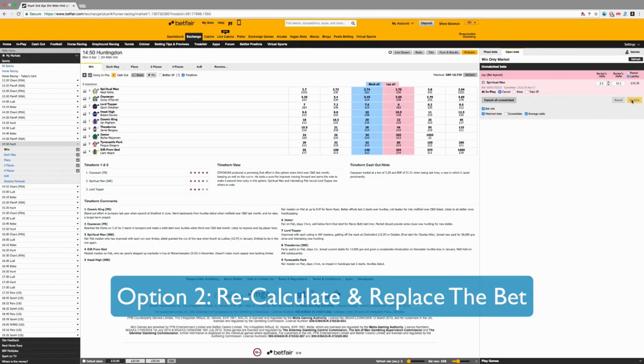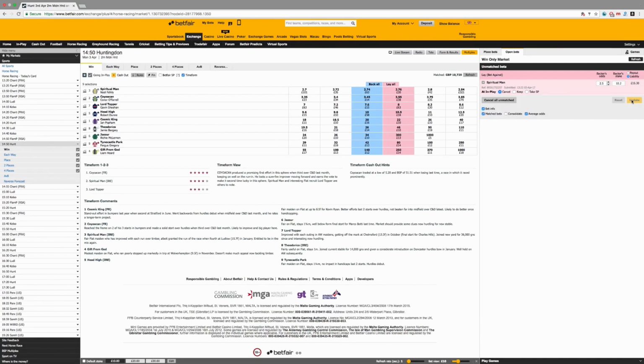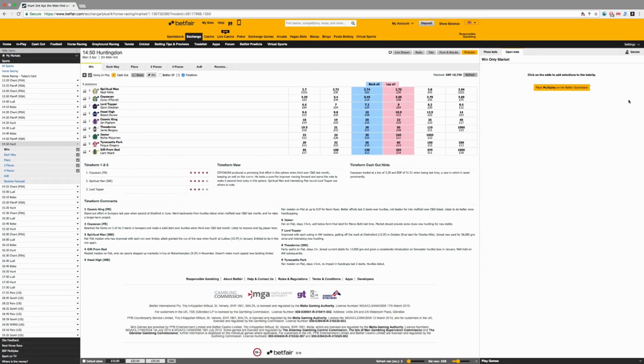Option 2 is to recalculate your position and replace the bet. If your bet is unmatched, or the unmatched part of your partially matched bet is a large amount, then by returning to the calculator and updating the odds, we can update our bet to ensure any risk is minimised. But first of all, for the purpose of this video, let's cancel the unmatched bet so it doesn't interfere with what we want to do next.